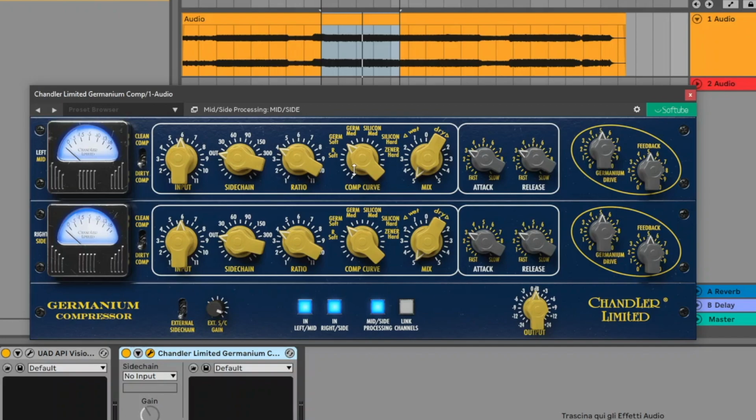What is mid-side processing? We are dividing the signal into portions. One is the mid, which is in the center of the stereo field and contains all the bass, low bass, and low mid frequencies. The other is the side portion of the spectrum, which contains all the high and mid-high frequencies. So we can treat them separately.